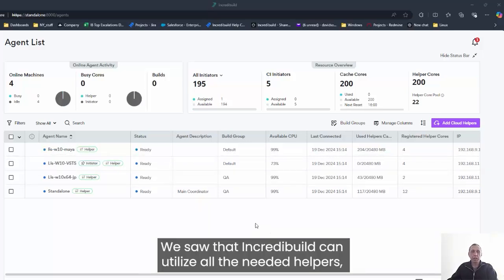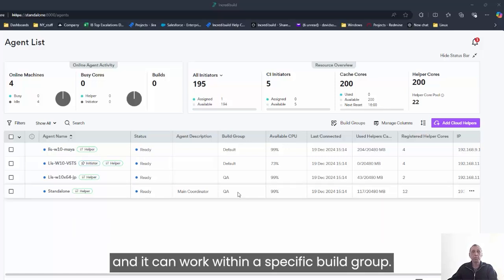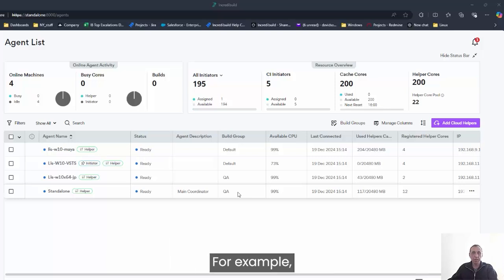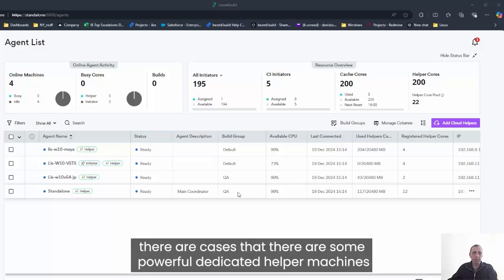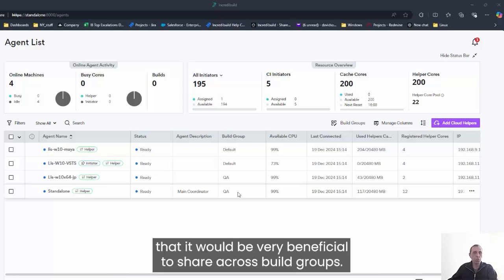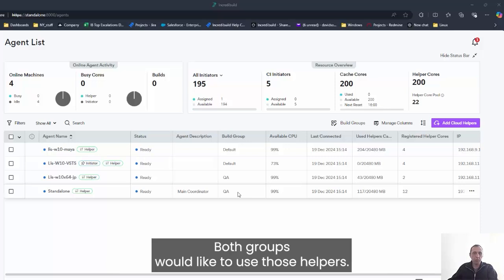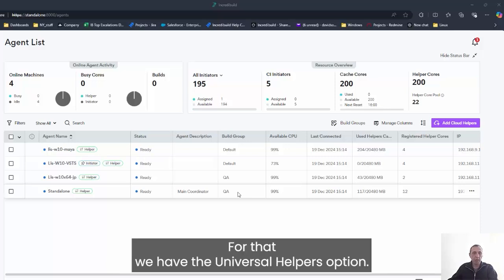We saw that Incredibuild can utilize all the needed helpers and it can work within a specific build group. However, in some cases, more flexibility is needed. For example, there are cases that there are some powerful dedicated helper machines that it would be very beneficial to share across build groups. In example, we have Group A and Group B. Both groups would like to use those helpers. For that, we have the universal helpers option.